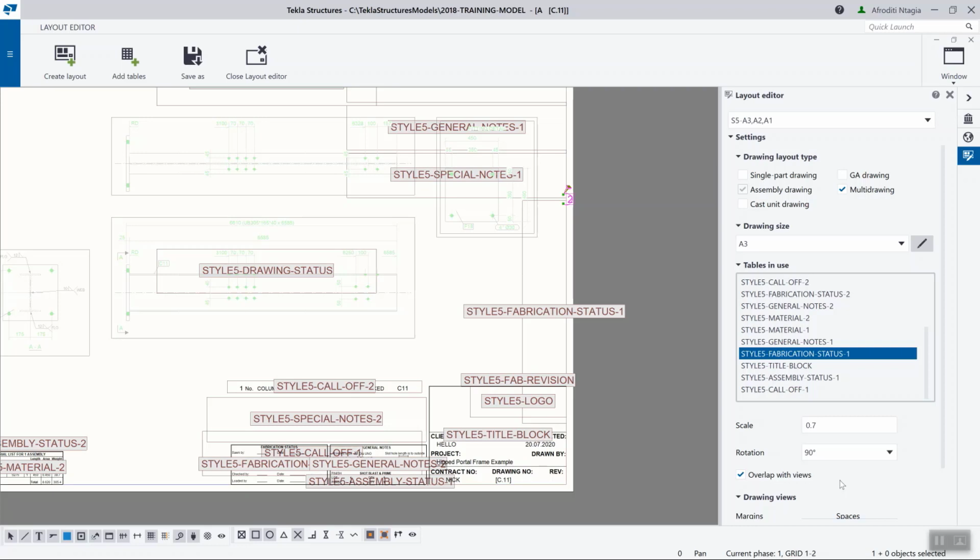If you also want to allow the table to overlap with the drawing views, select the Overlap with Views checkbox. If you don't select the Overlap with Views checkbox, Tekla Structures keeps the drawing views outside the table area when it creates or recreates drawings. Please also note that overlap changes are applied to the drawing layout only during drawing creation and recreation.